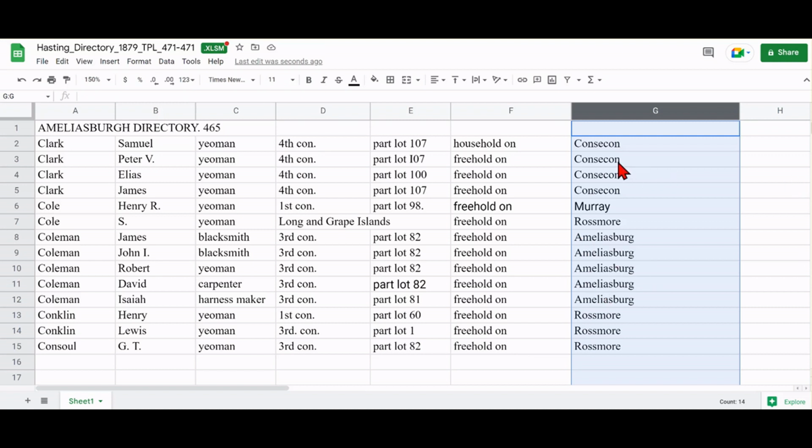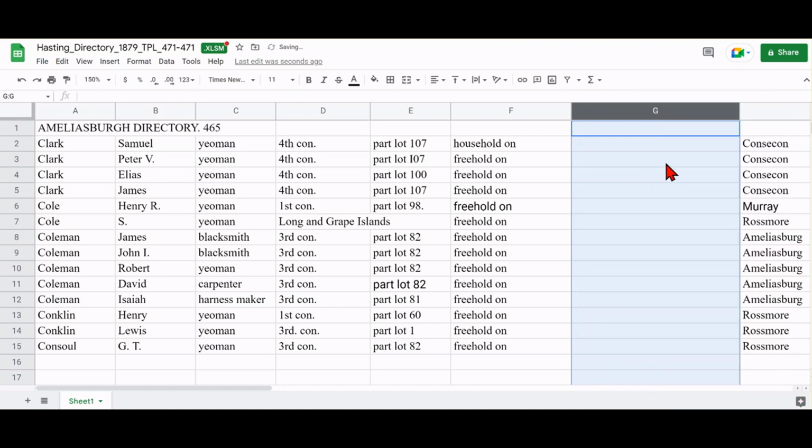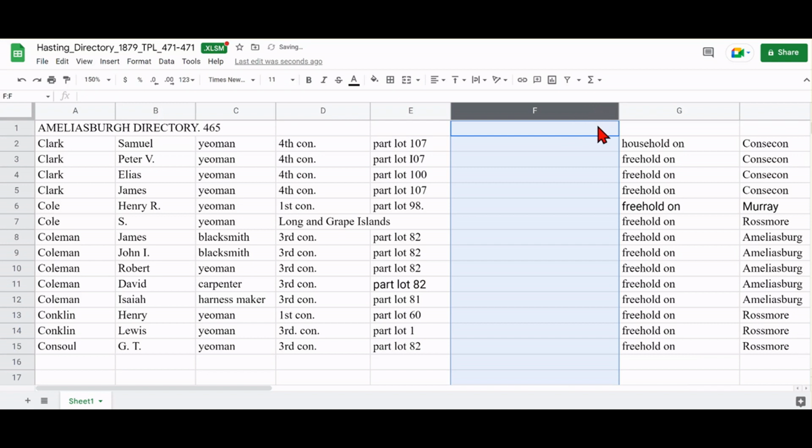We want to modify each of these cells until it says something more. Because this is the post office address, we want to modify this to say something along the lines of Consecon Post Office, Murray Post Office, Rossmore Post Office, and so on. To do that, we're going to use a function or a formula. We're going to need an extra column here, so let's insert one to the left. Let's move these around a little bit to give ourselves a little bit more room here.